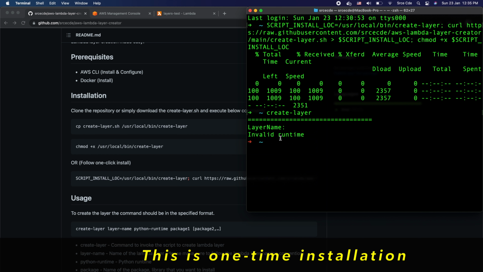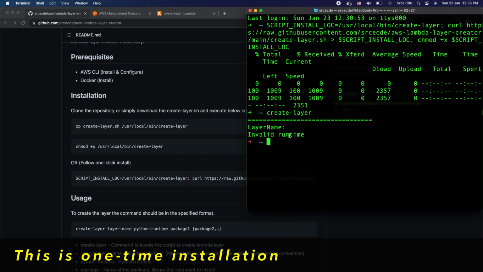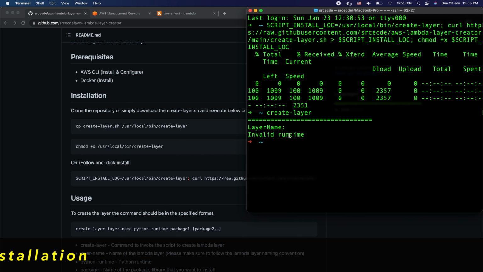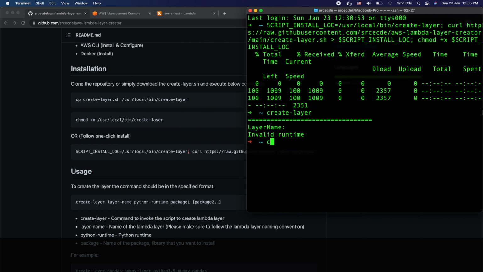As you can see, it says invalid runtime, because we have to pass a couple of parameters in order to successfully configure and package the Lambda layer. Now, once the installation part is done, we will move on to the usage part, how we can use the script. So now let me clear this screen out.